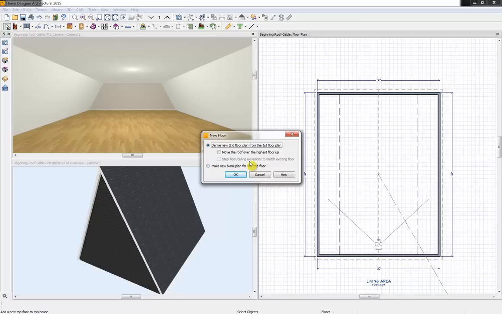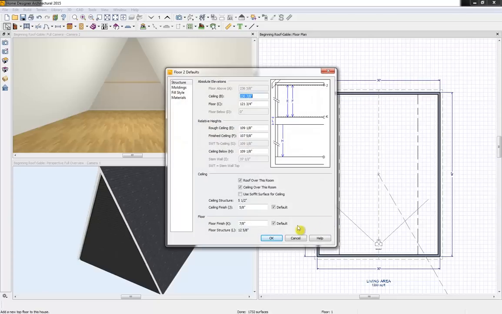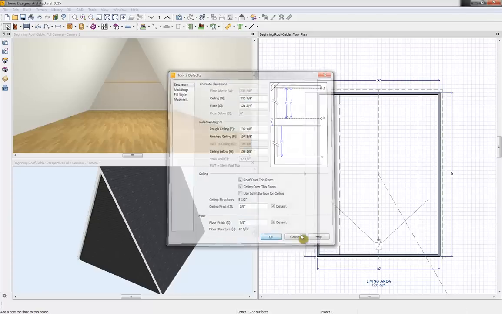It sees it as an attic only. So when we want living space in the attic, we're going to come up to Build New Floor, change to Make New Blank Plan. So instead of having the walls build exactly on top, we're just going to open up to a blank second floor. Select OK, and select OK.